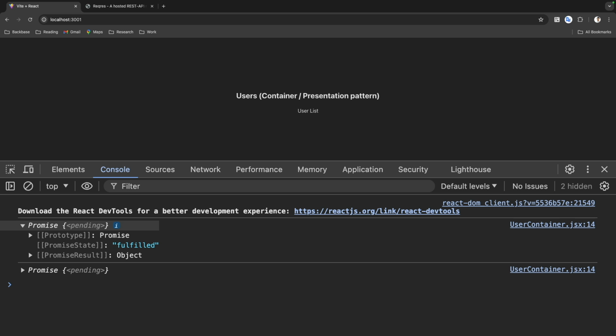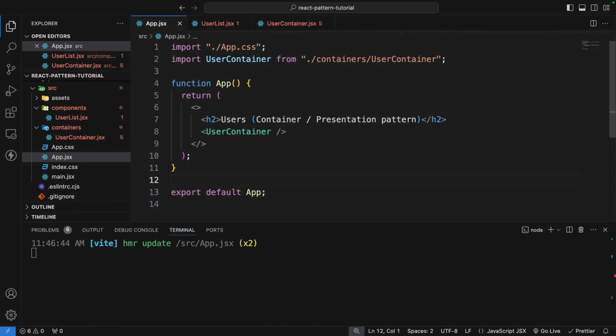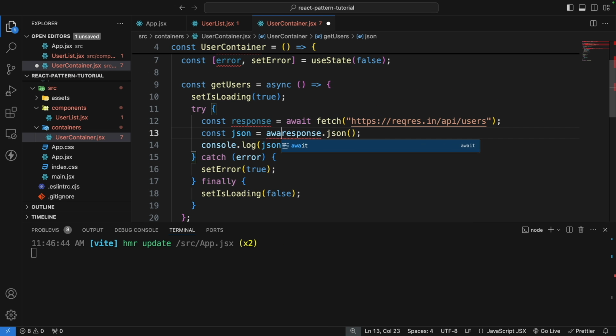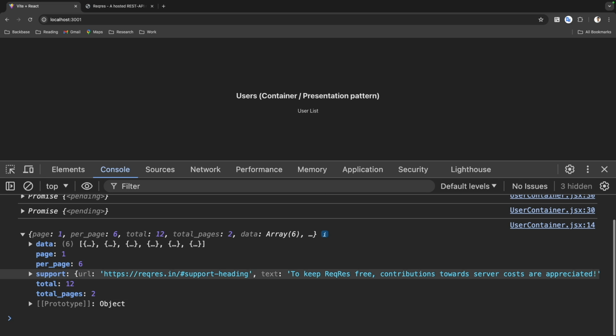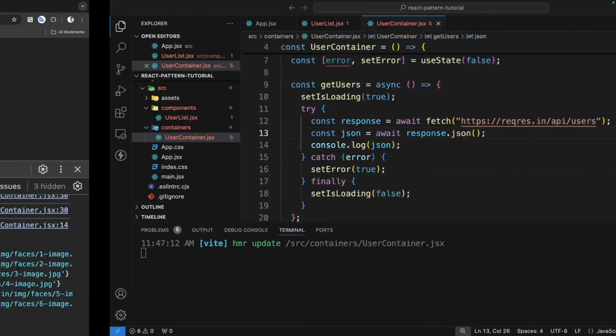And we see that we have this promise and this promise is pending. So what we can do is go back, and in this container, we have to use the await. Let's use the await so that we can resolve this promise. And once we have this, now we see that we get the data. So these are the users that we are getting from the API call. So I'm going to go back here.